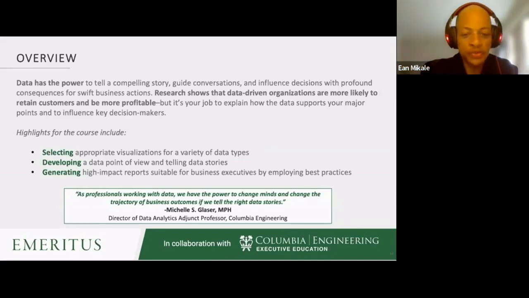Of course, for data, it's extremely powerful. Research shows that data-driven organizations are more likely to retain customers and be more profitable. But ultimately, it's up to us as individuals, as agents of our companies and our corporations, to be able to take that data and do something useful with it.